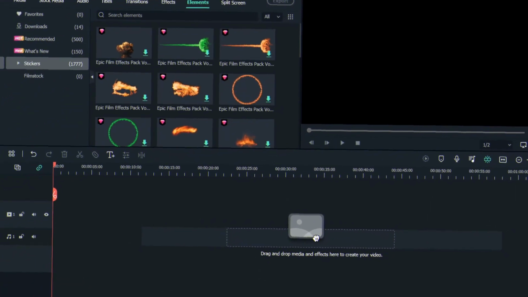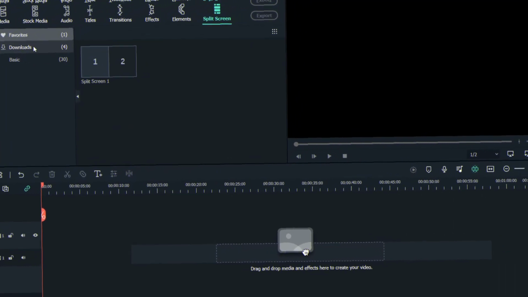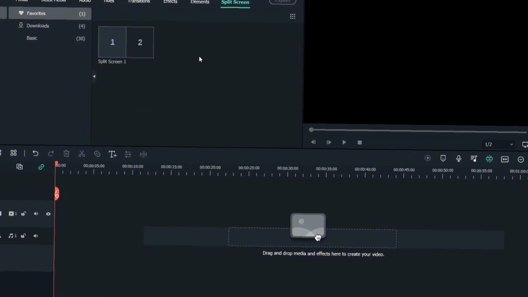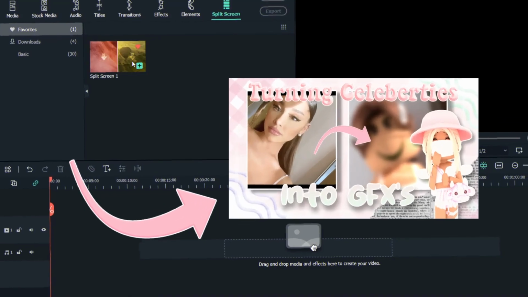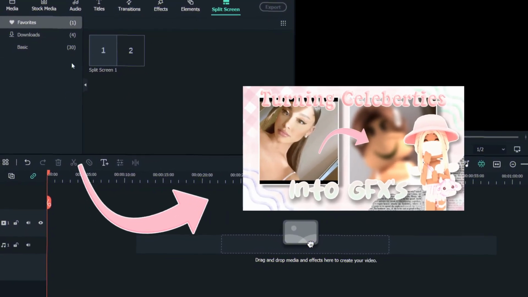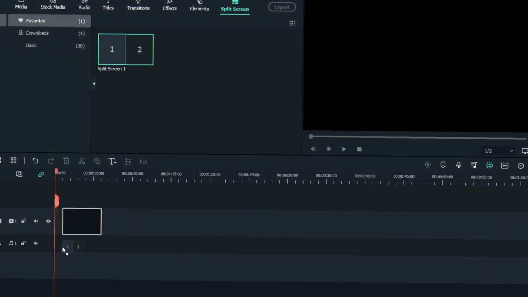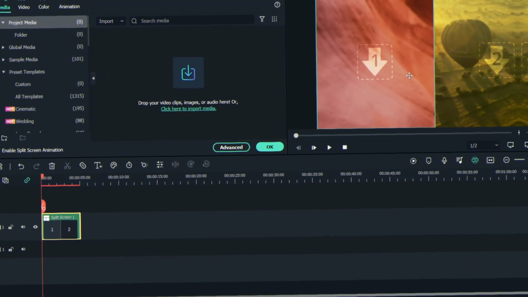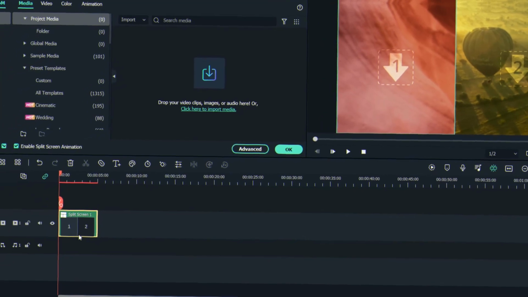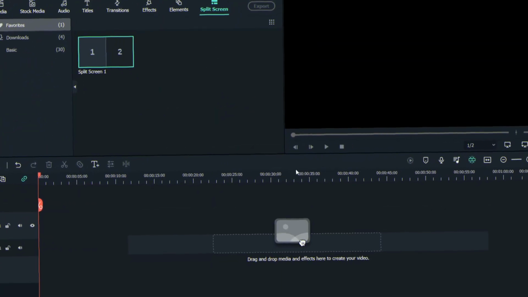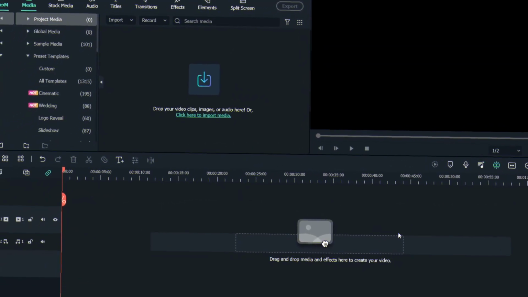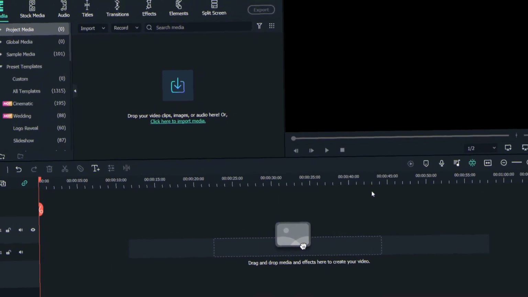Quite easy. Then split screen. This one I don't use very often, except for comparing this to this kind of stuff from my last video. I used one of these. They're pretty simple, I think. You drag them down and you add a picture, and then another picture, and it'll do the rest for you. It's pretty simple.